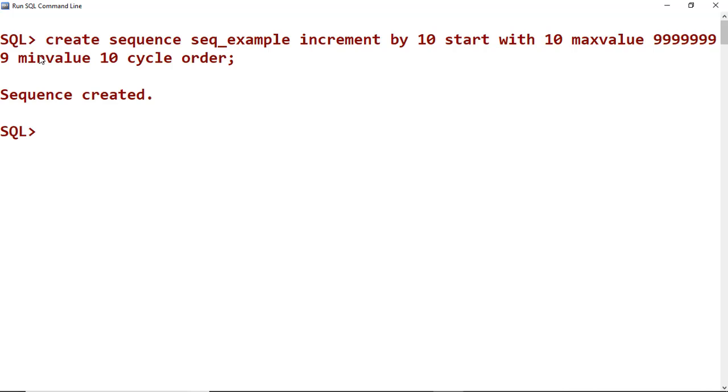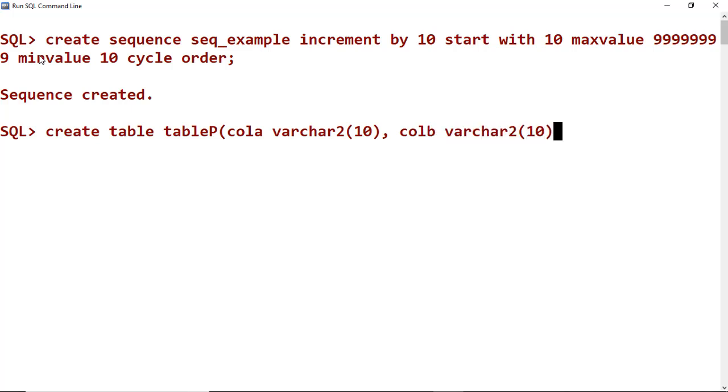My sequence is created. Next step, I'm going to create a table. Table P. Column A, varchar type 10. Column B, varchar type 10 size. Column C, varchar type again 10 size. My table is created. Now it's time to put the values.